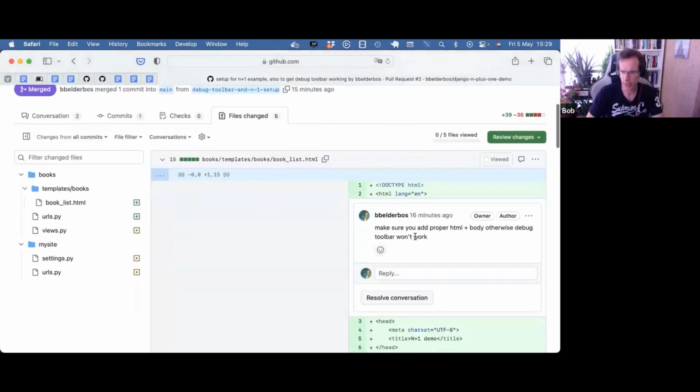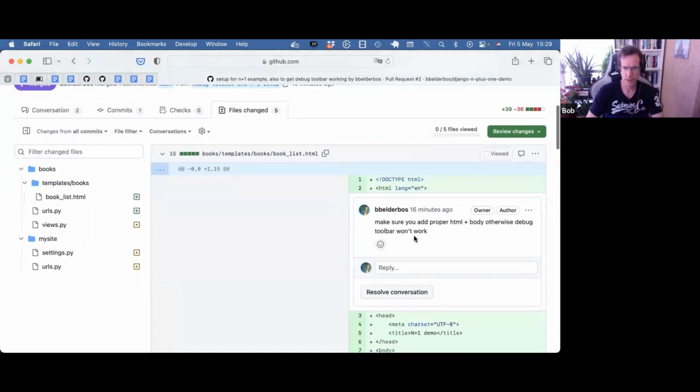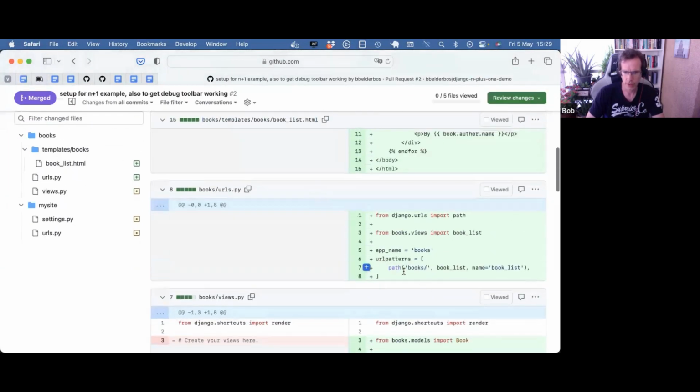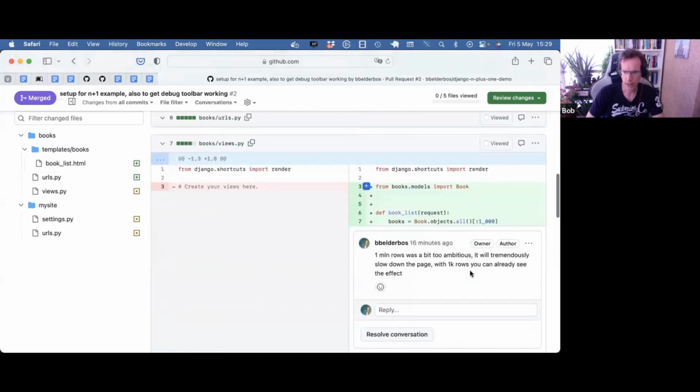I also made some commands because the Django Debug Toolbar was not that obvious. And I probably will do a separate video on how to get that set up. But yeah, we had a books app. I added a template. I added URLs to link to the view. I have a view, just a book list.